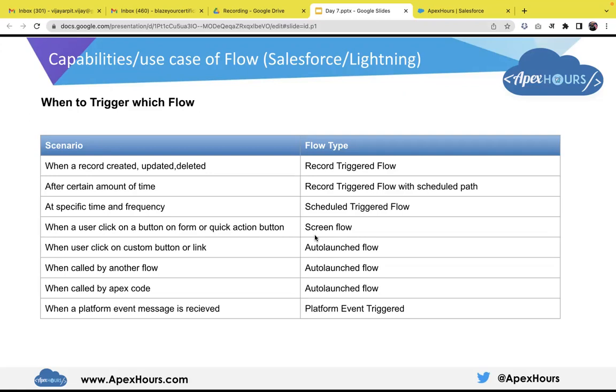If you want, whenever a user clicks on a custom button or a link, to perform any kind of action, then auto launch flow can be utilized. As soon as you click on the custom button, you could have an Apex written in the backend, and that Apex can call the auto launch flow and perform the actions which you want to perform.